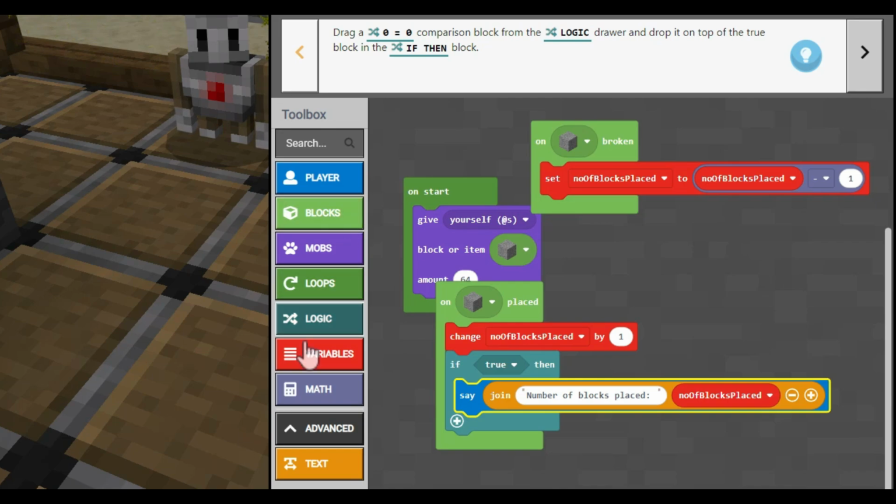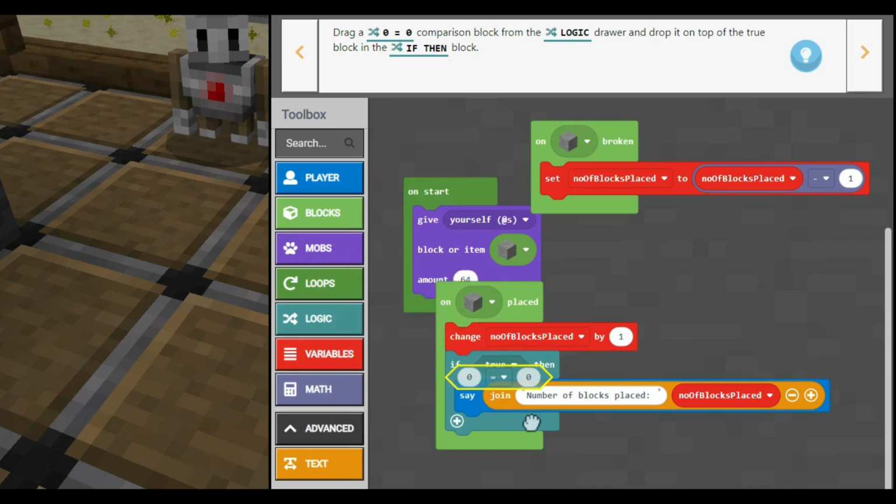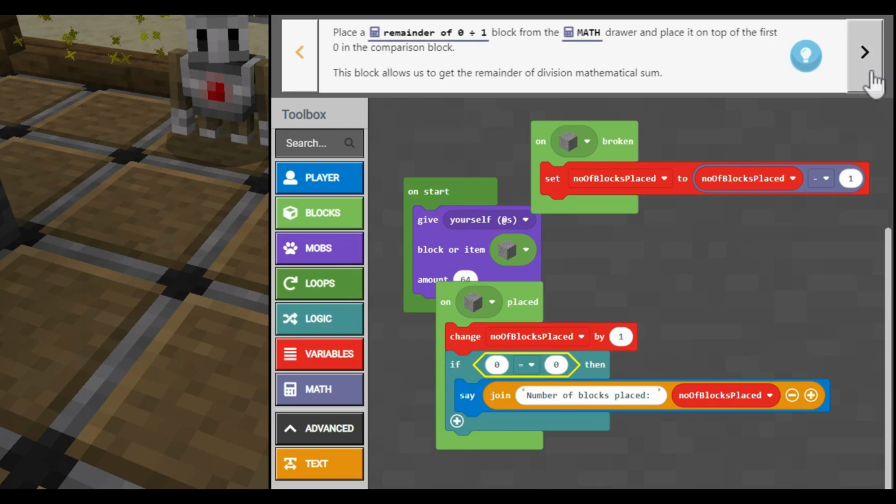Then we're going to grab a comparison block. Again, the logic, the if-then block makes no sense unless we are going to put something here as a comparison. Because if true is always true, it will always run this. There's no point to have the if if we leave it as true. So we have to add a comparison. So we're going to grab a comparison, and we're going to drop it right where the true goes.